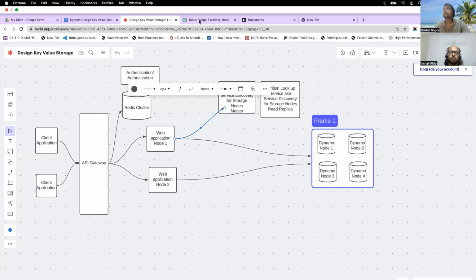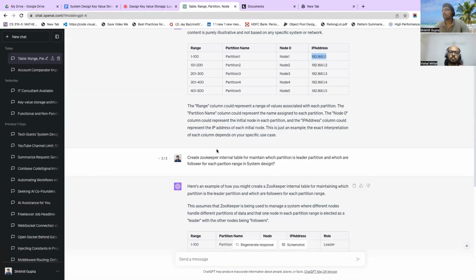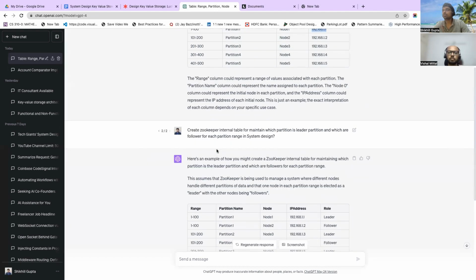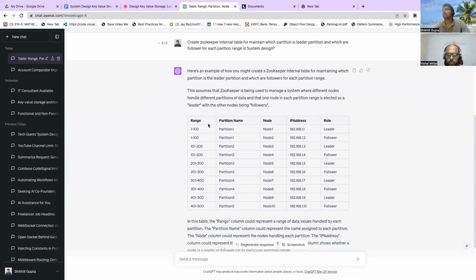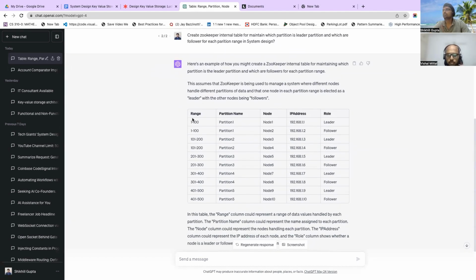Since we are also maintaining the followers, we can have something like this: range 1 to 10, partition 1, node 1 pair. The role is leader, so partition 1 is a leader. And for the same range 1 to 10, same partition, the replica of it is on node 2, but it is a follower.